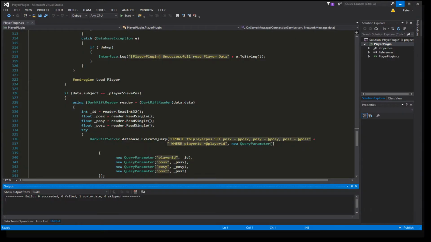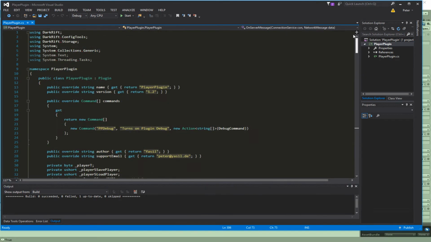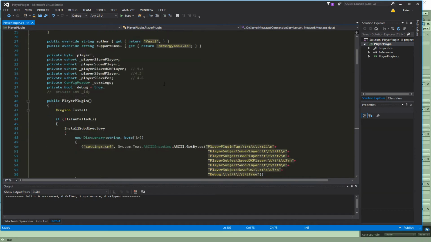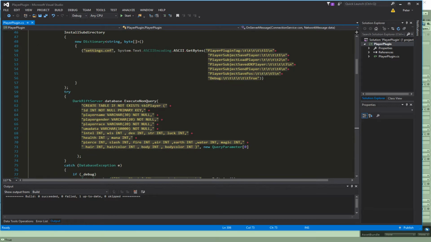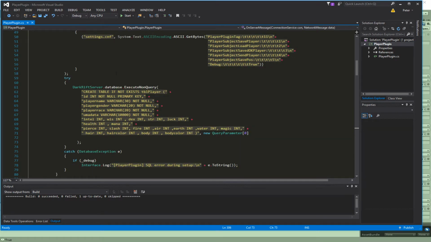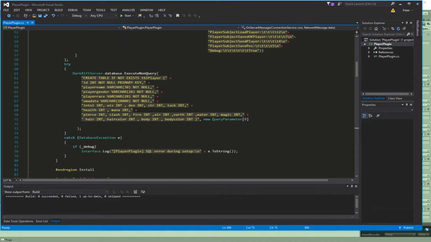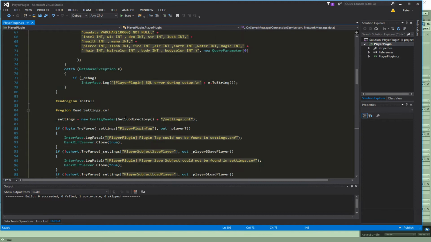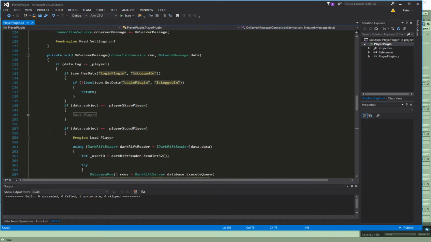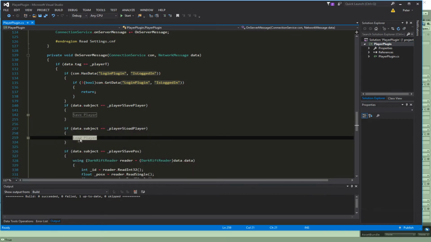Next we have to go into our player plugin, into the install section, and there we say create table, with hair of integer, hair color of integer, body of integer, and body color of integer. So we expand that also, so that if we create or install the plugin new, we don't have to do that in our workbench. Instead, it will be generated through our plugin. After that, we go down into our 2 sections: one is save player, and one is load player.